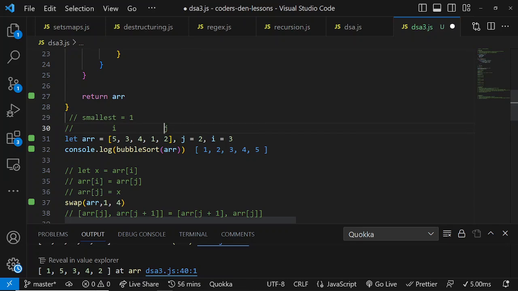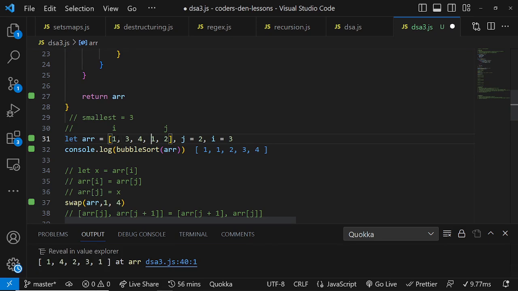2, is it smaller? It's not smaller, so we swap. Or rather, it's not really storing the value, it's storing the index. So the index of this is what? 3. I is 0, so it would swap 3 and 0. So we have 1, and this will become 5.